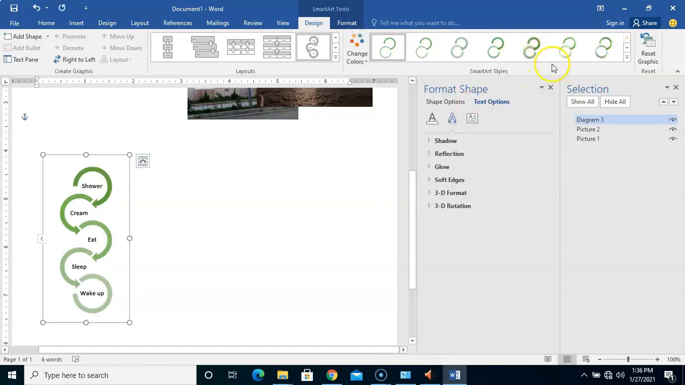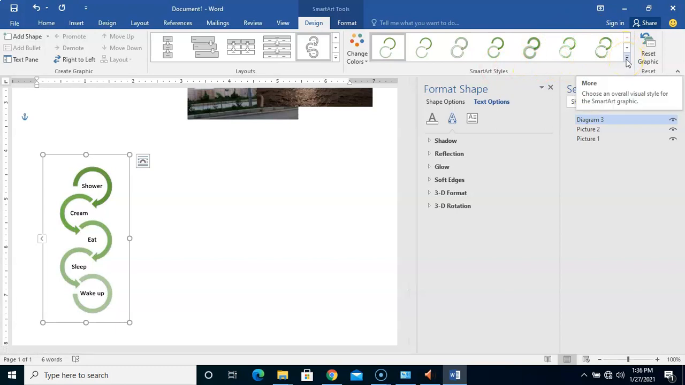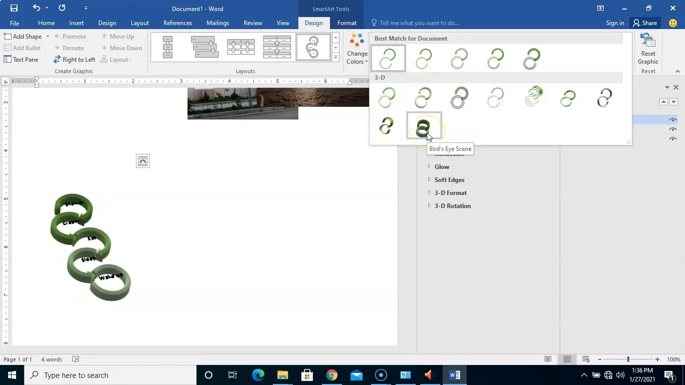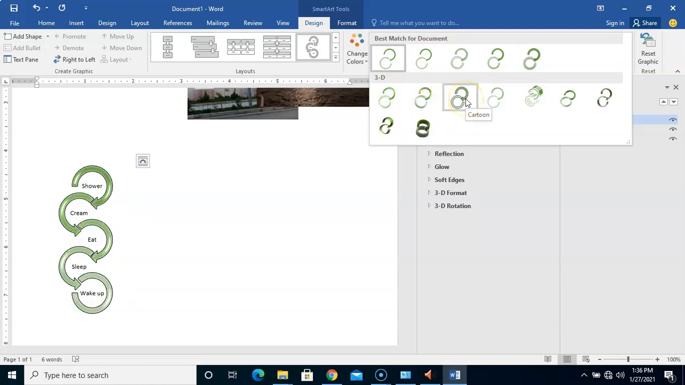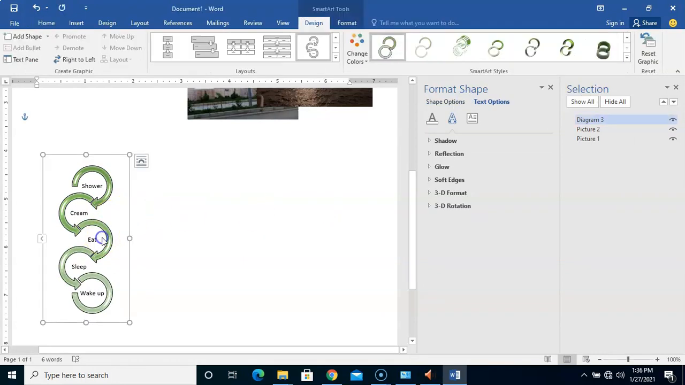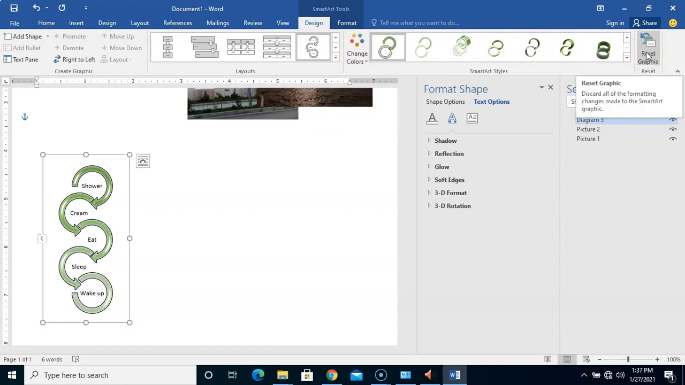Then you now come to the styles. We have the styles there that you can choose from. Look at different styles. Look at this, look at this, look at this. Do you understand that? You are at liberty to choose anything you want. So let's say I want this now, I can choose that. Can you see now? I've modified this Smart Art. So the properties have changed. You could do that, and you could reset the graphic back to status quo.